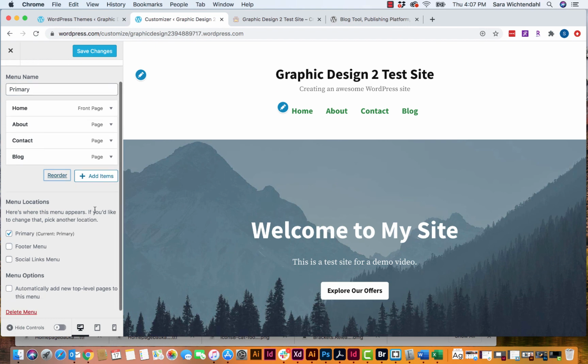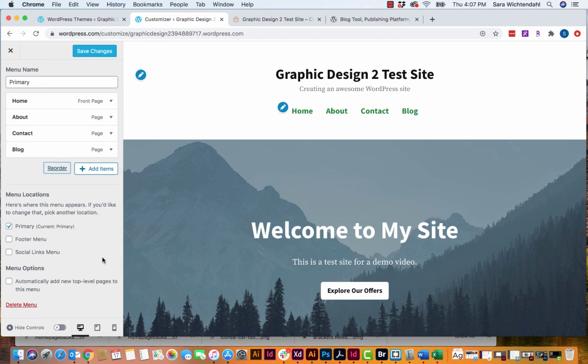You can add items. So if you said, I'm just starting this site, I don't have all my pages done yet, you can check on automatically add new top level pages to this menu. So as you create pages, it will by default add them to your site. You don't have to come back into this menu and say, no, please add these to my primary navigation every single time you add a page. So you can check that on.